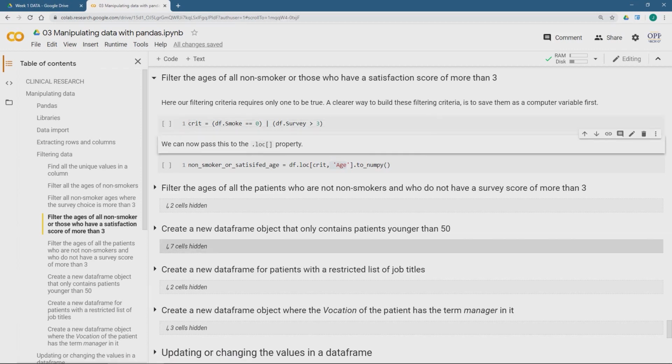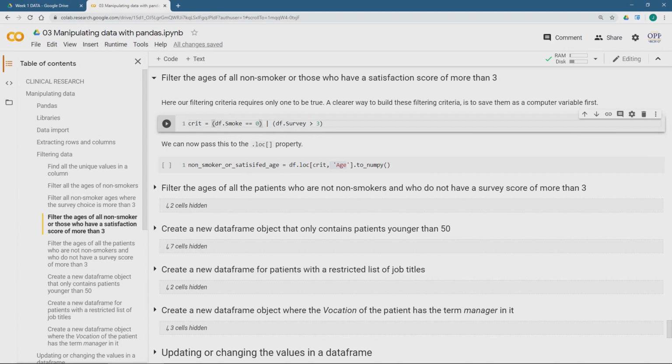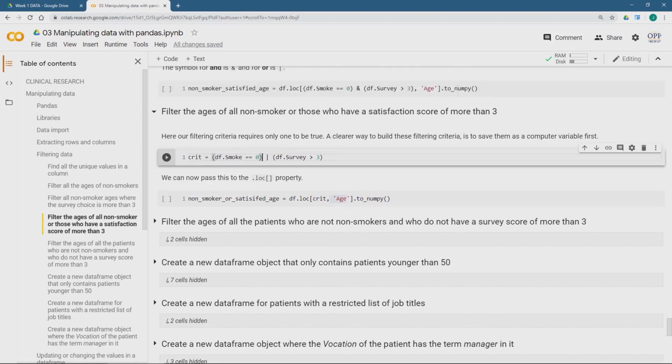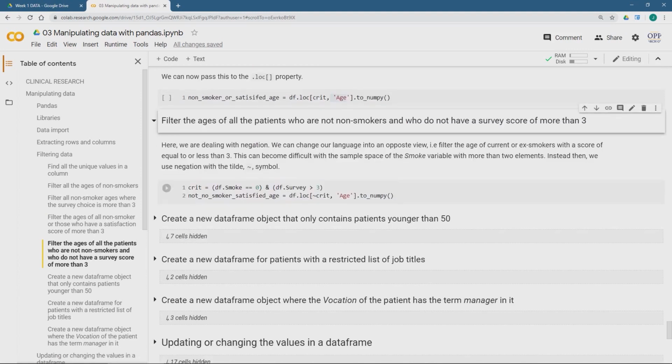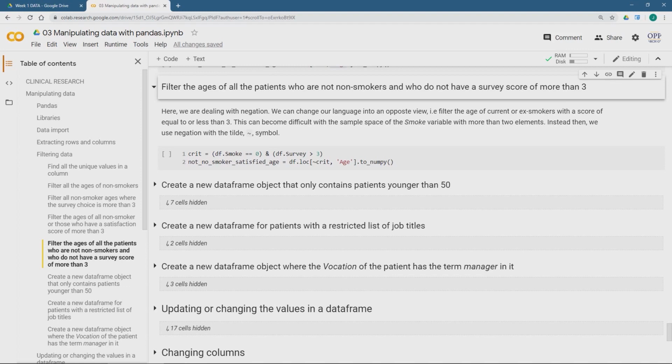Okay, more. Filter the ages of all patients who are not non-smokers and who do not have a survey score of 3 or more. Wow, so two negations here. Let's just think about this for a while. Let's open this up. We're dealing with negation.